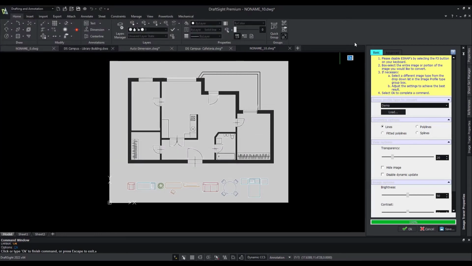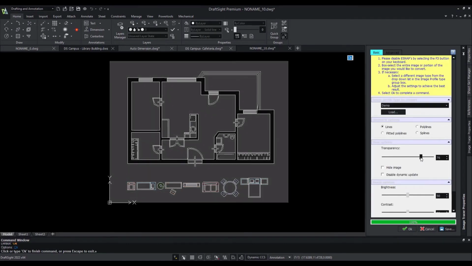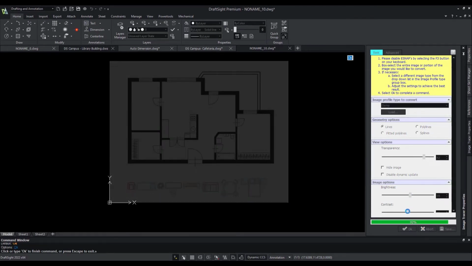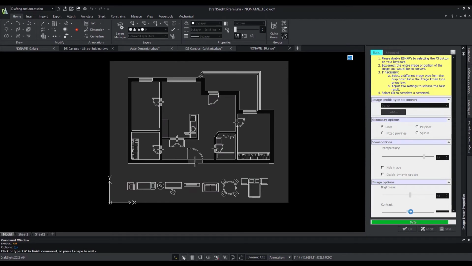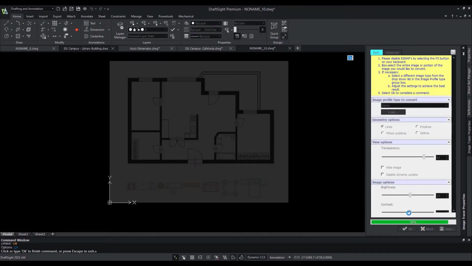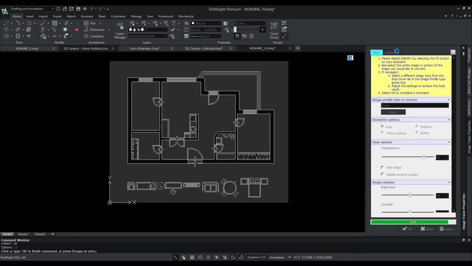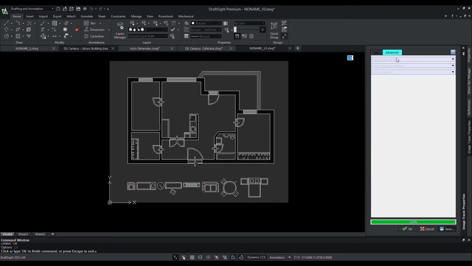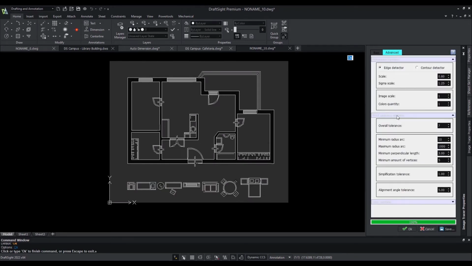The tool is made up of two tabs. The Basic tab lets you adjust the transparency, brightness or contrast in the image and converts the geometry entities to vector format. If you want to further enhance edges or curves, we can apply settings in the Advanced tab.